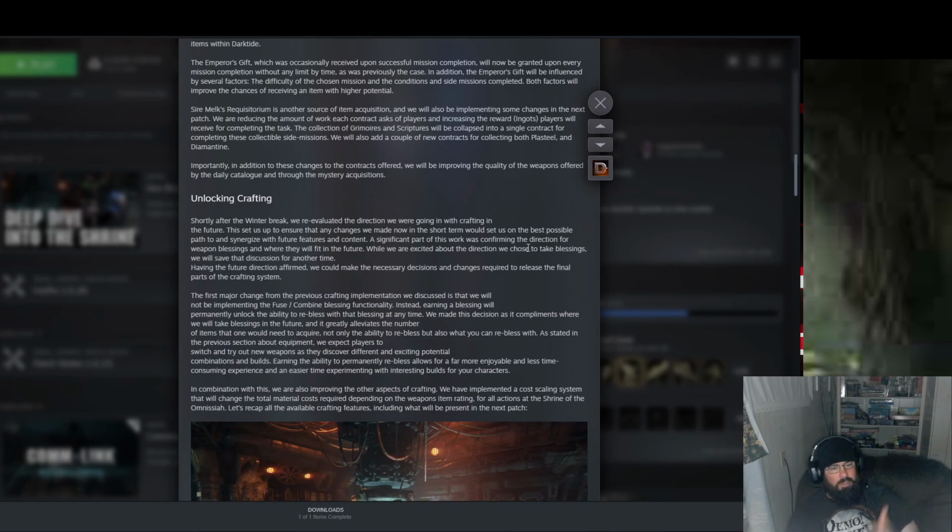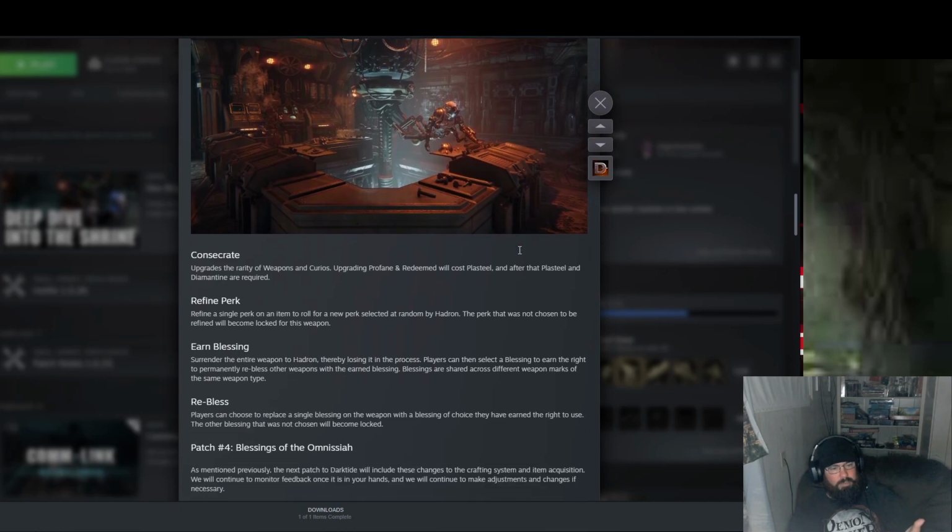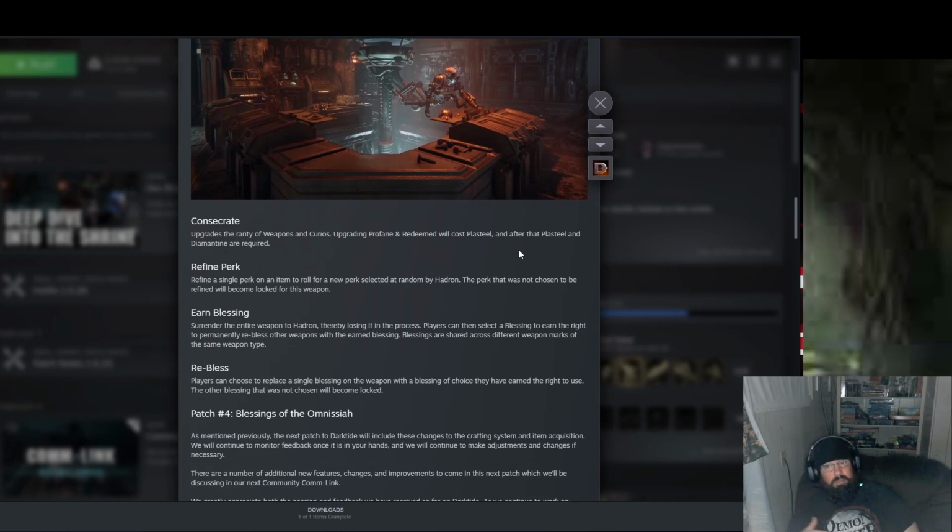Unlocking crafting. They go through a lot of this, but essentially Consecrate is going to stay pretty much the same. It's where you take a lower quality weapon and upgrade it to a higher quality weapon. Refined perk is going to stay pretty much the same. It's where there are two perks, you pick one, you re-roll it, and it locks the other one, and it gets better.